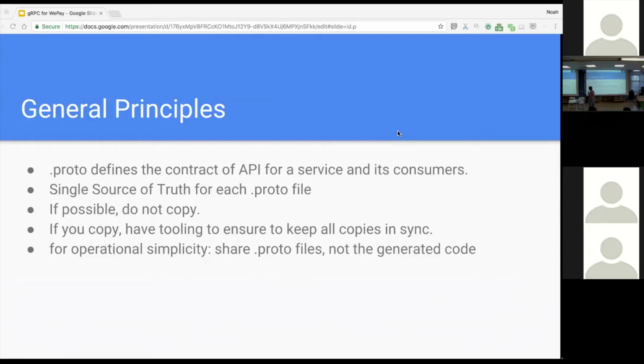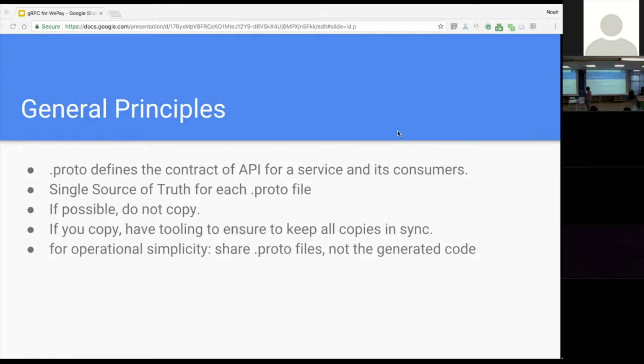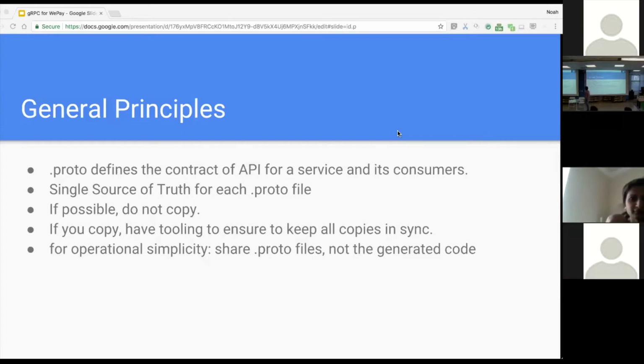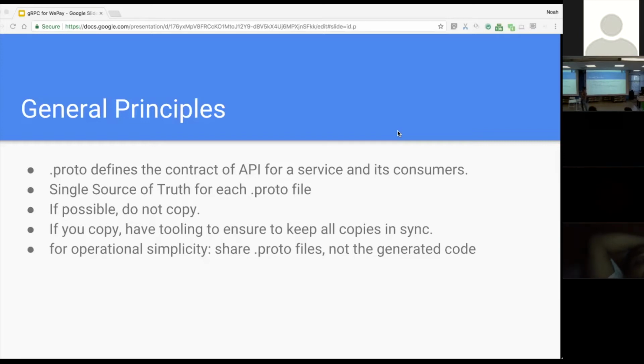Here are some general principles. A proto file is a contract, so be very careful in making changes to your proto file. APIs are forever. Try to establish as a policy a single source of truth for each proto file. You want to be easily able to say, that's where it should be, that's the single source of truth. All these other copies, if any, are not canonical.